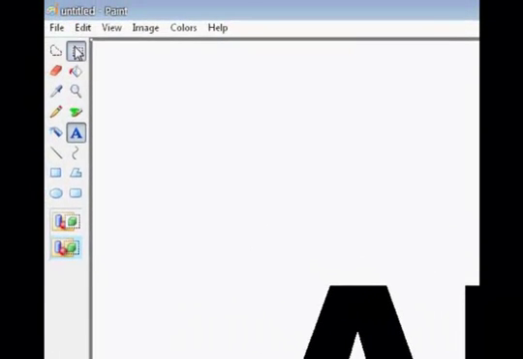So now go to the selection tool. Now make a selection around it, and now you can easily move it. Yeah, that's perfect.